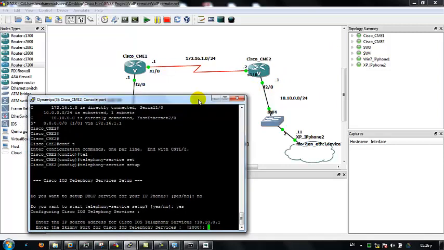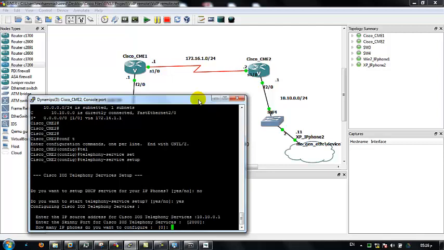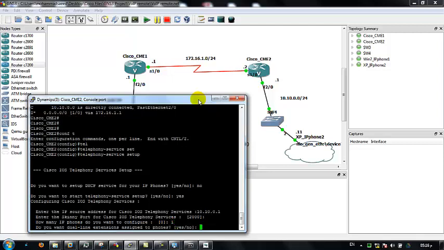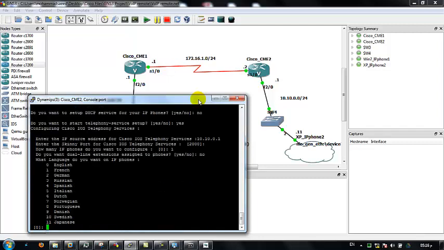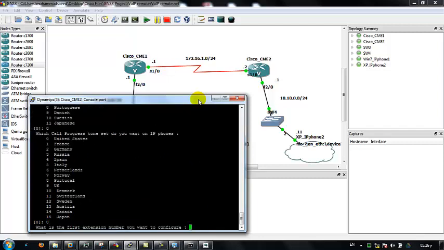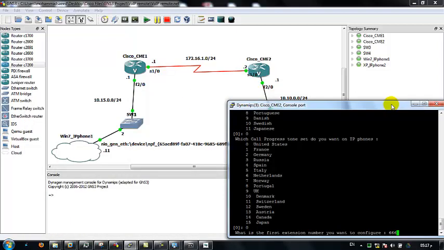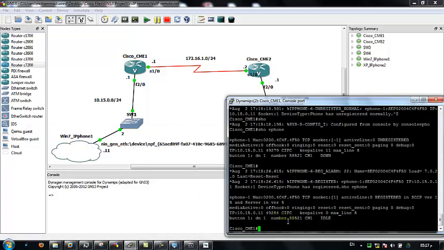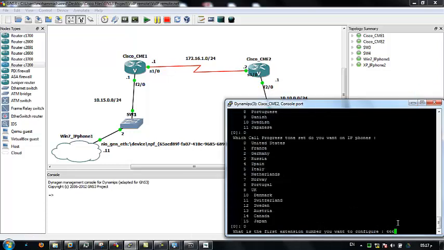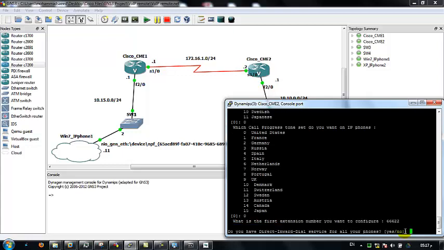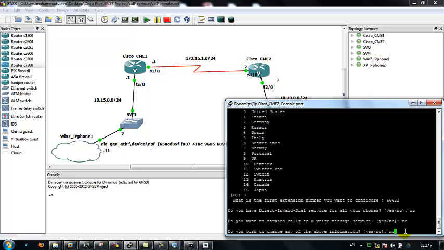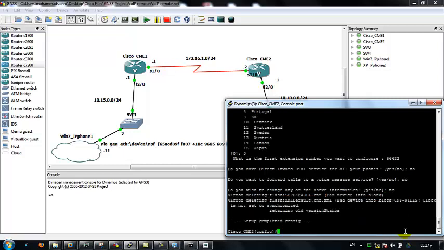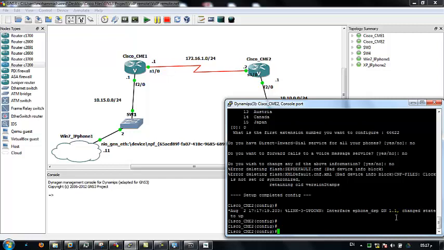By default the port is 2000. How many phones? Just one IP phone. Dual, no. Here is the language and location. The extension number, I wanted 666, but I choose 66622. I want to use that. Do you have dual? No, no, no. So now change state to up.